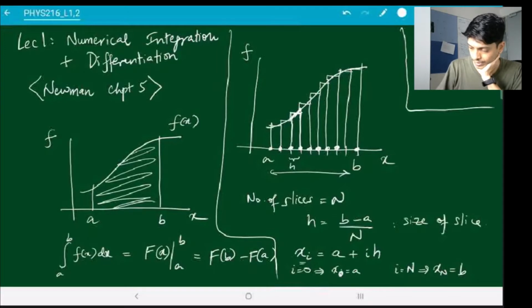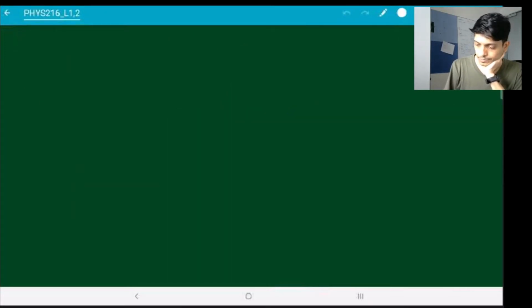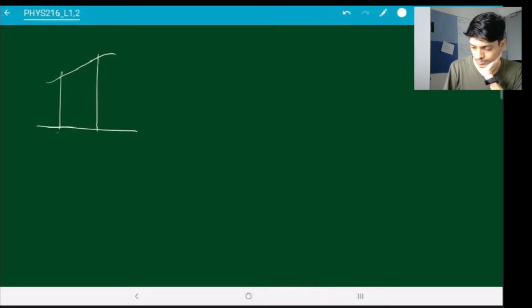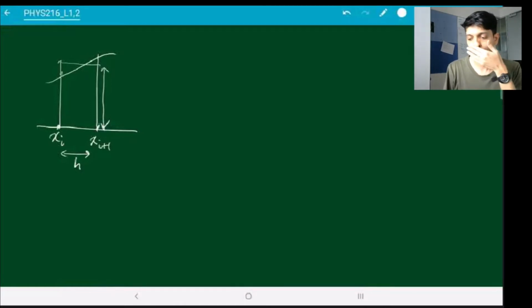So now how would you find the area? Let me zoom in into one part of the function. Suppose zooming into this part. So this is xi and this is xi plus 1. So this is just one slice. Then what I might want to do is the area of this slice is given by this width, which is h, times this value of the function. But where should I evaluate this function? Should I evaluate it at xi, in which case I will get this value? Or should I evaluate it at xi plus 1, in which case I will get this value?